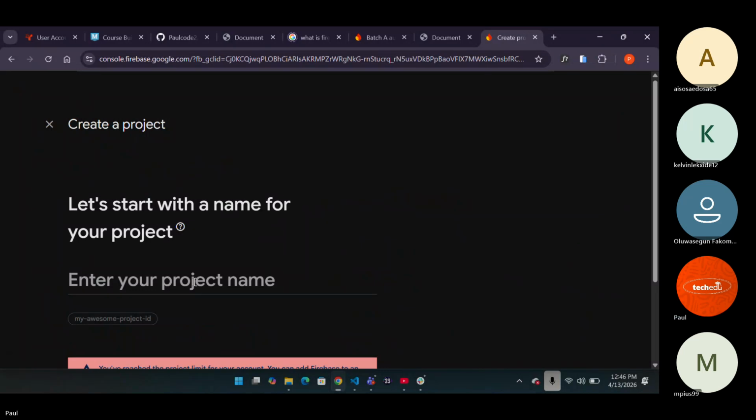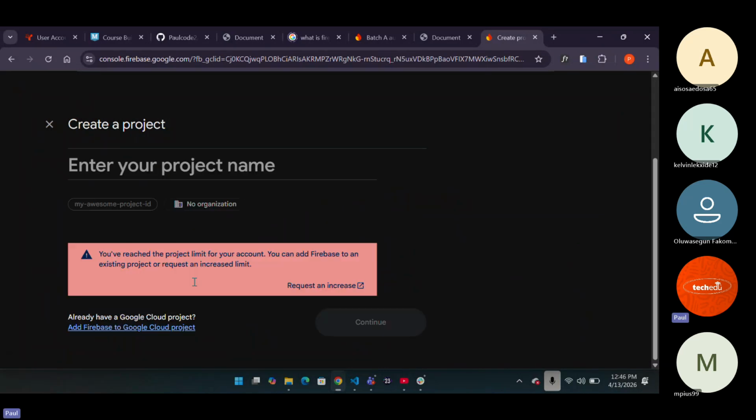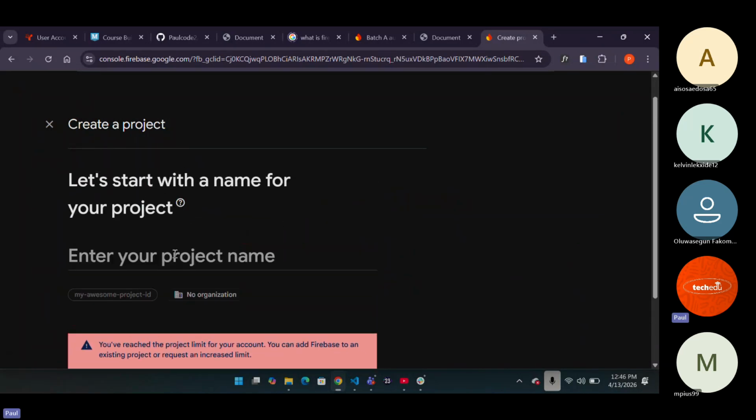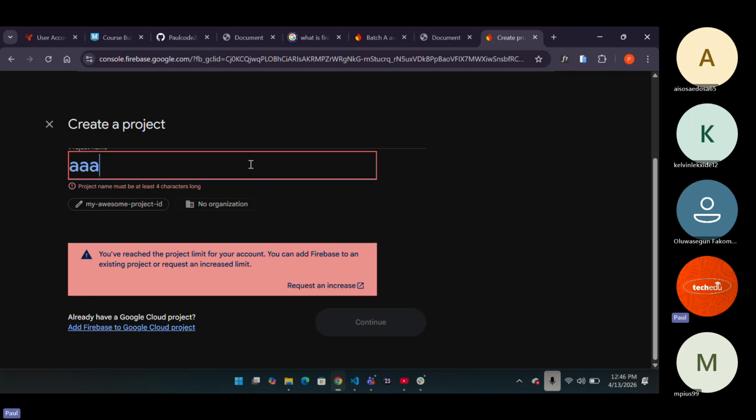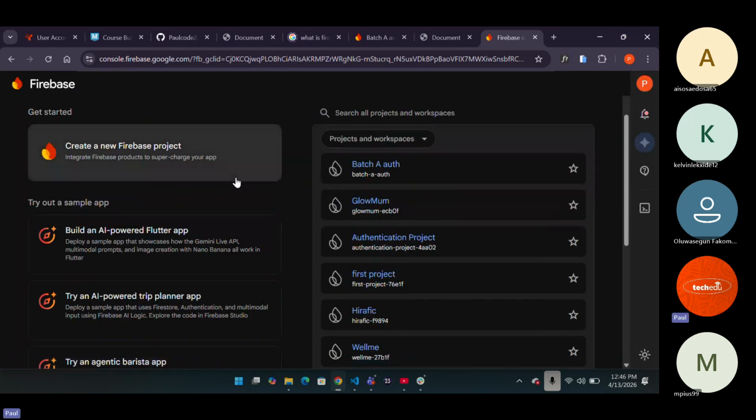Then it should show you enter project name. Put your project name, then move on to next. Let's say user authentication, my first authentication project. You can do it. So after that, you should be able to see the next step.